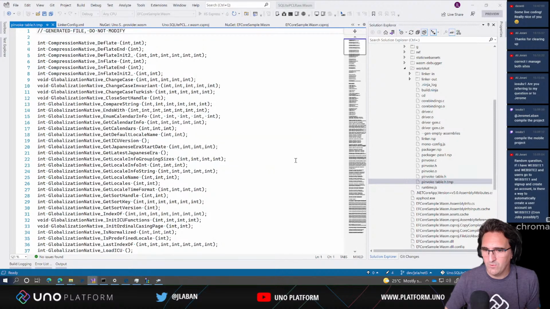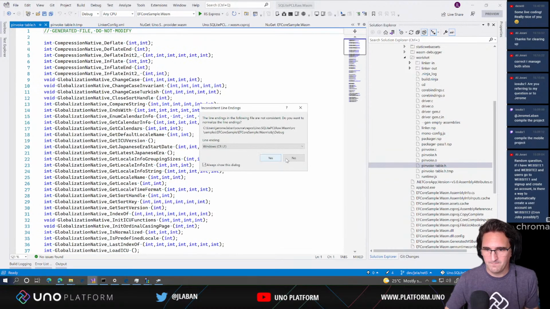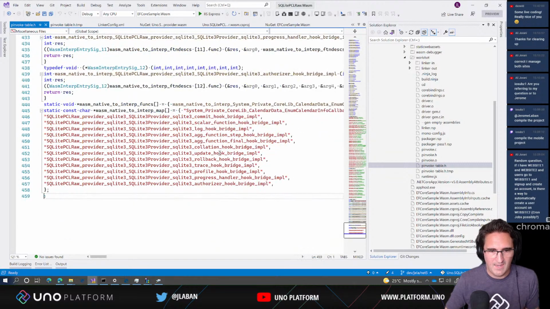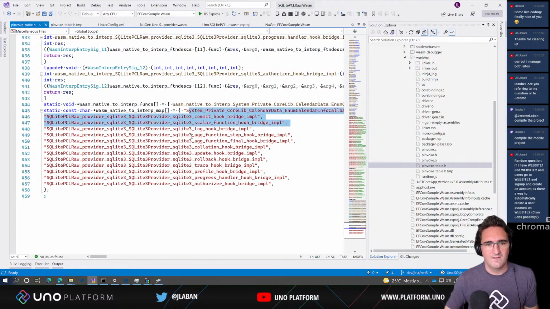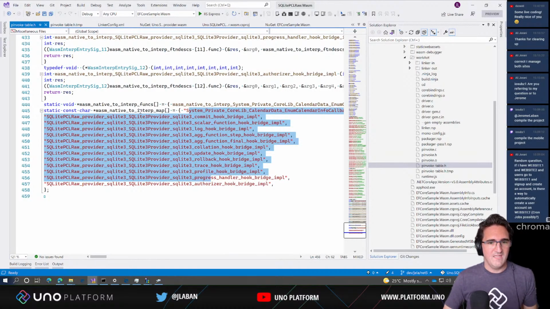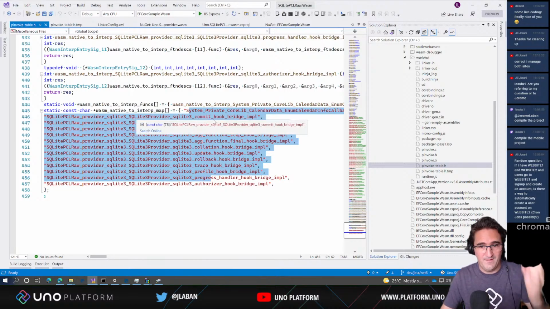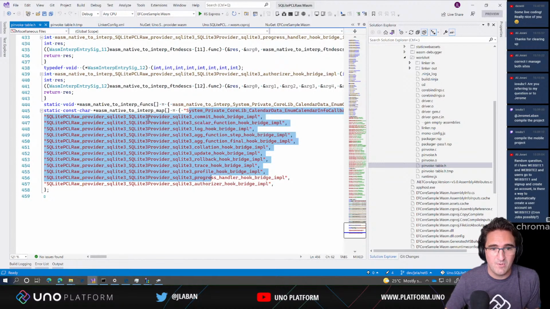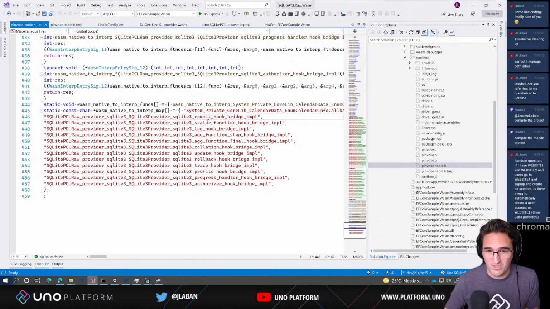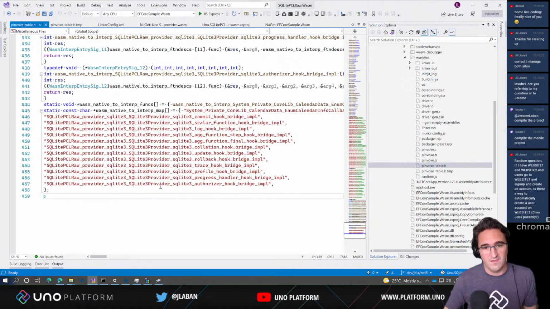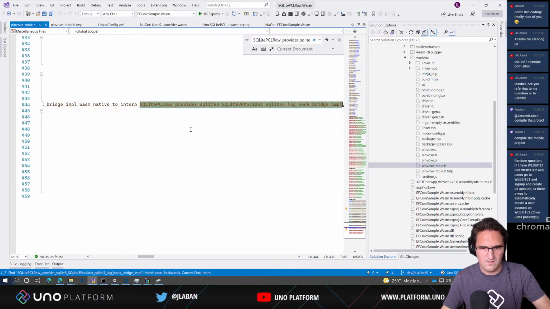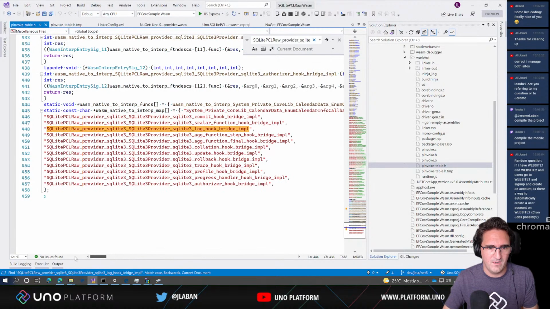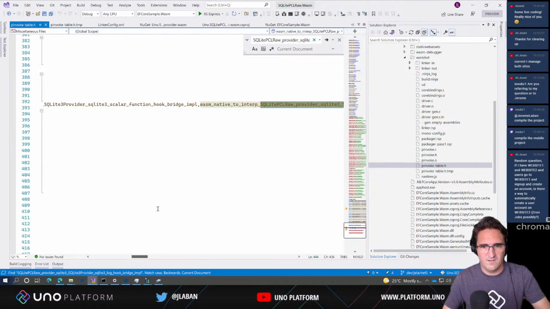And in that file, what do we find? Ah, that's much better. So now we can see that we have the wasm native to interp map, and that is filled with symbols that are known. So the commit hook bridge, the scalar, the log hook, and a few other things that are actually pretty useful, because if the attribute is removed, then the method is not generated. So I don't know if we have, yeah, we do have the method available there. It's probably defined somewhere up top.